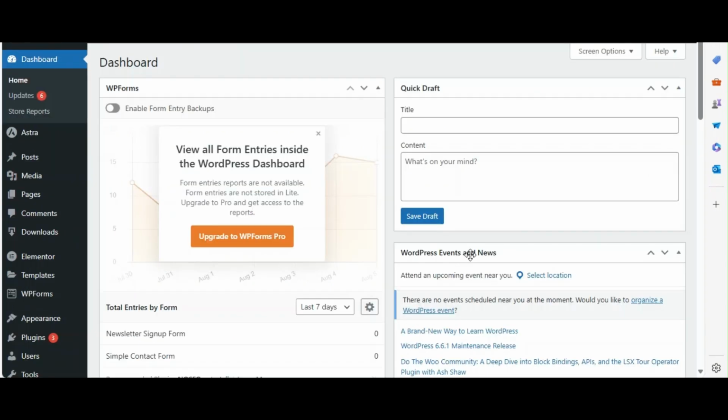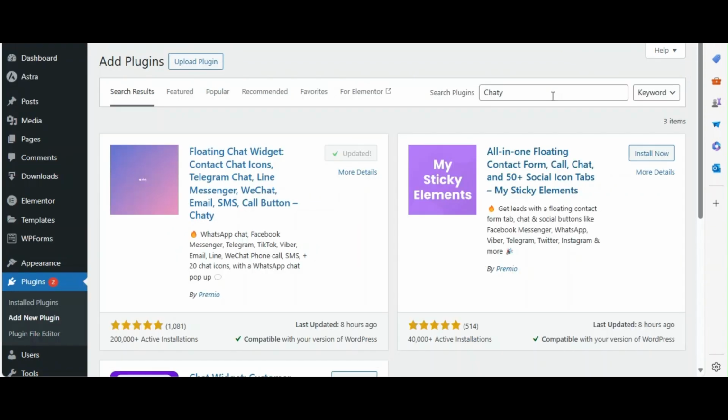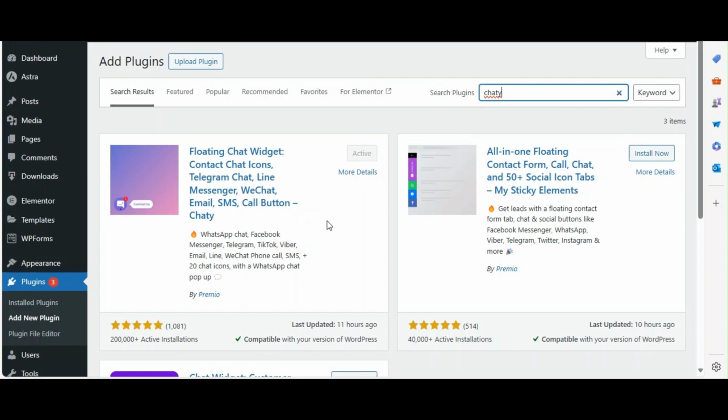To get started, we need to install the Chaty plugin. From your WordPress dashboard, navigate to Plugins, Add New. In the search bar, type Chaty. Look for the Chaty plugin developed by Premio, then click Install Now and Activate. With the plugin installed and activated, we're ready to configure it to suit our needs.